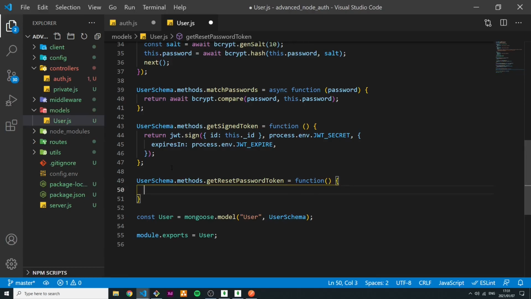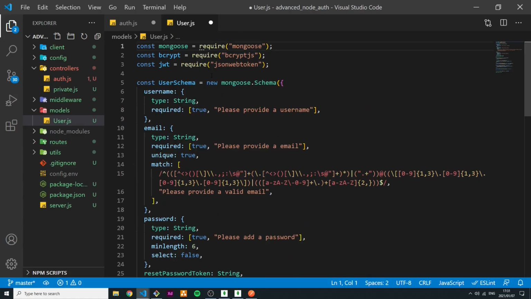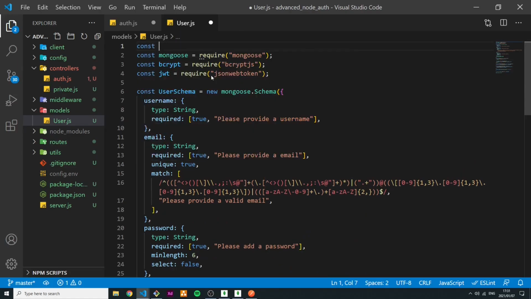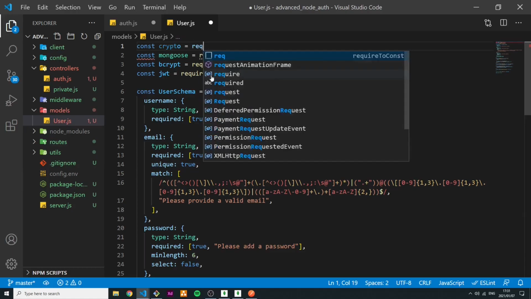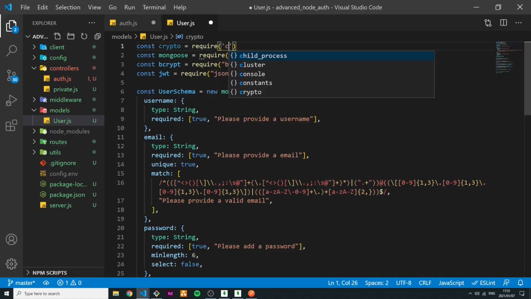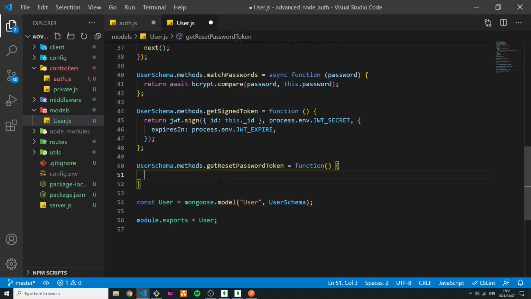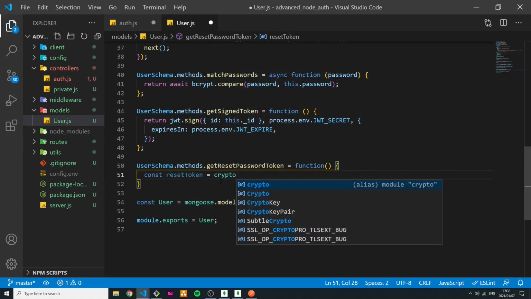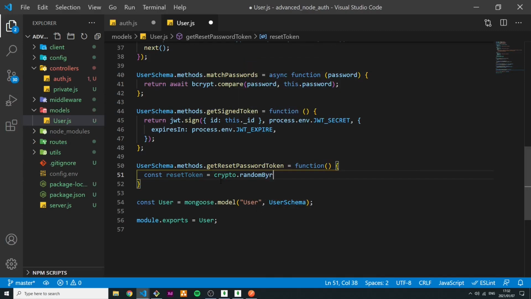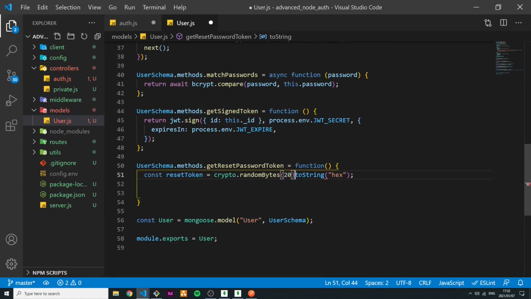We're going to generate a reset token with the package crypto, the same one we used for the JSON web token secret. So we can say const crypto is equal to require crypto. And then down here in the function, we can say const resetToken is equal to crypto.randomBytes, and we're going to set this equal to 20 random bytes, toString and hex. Okay, so now here this should be a dot toString. So now here we have our reset token.